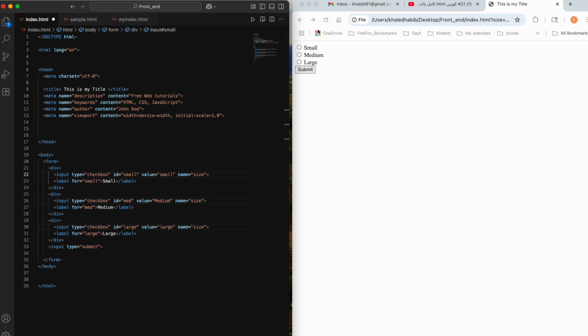And when I reload, let me save here to make sure it's saved, and I reload. So now they are checkboxes. Now when I click on small and then I click on medium, you notice you can have more than one. So it doesn't work like the radio button, and this is what it should be like.